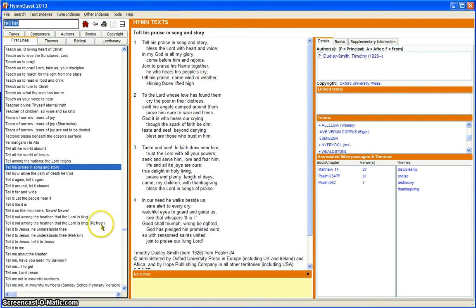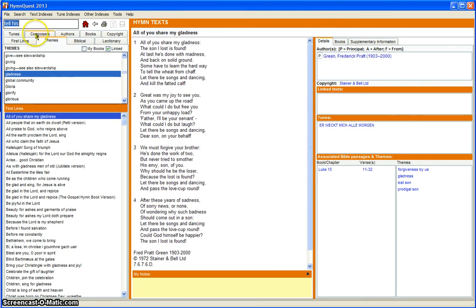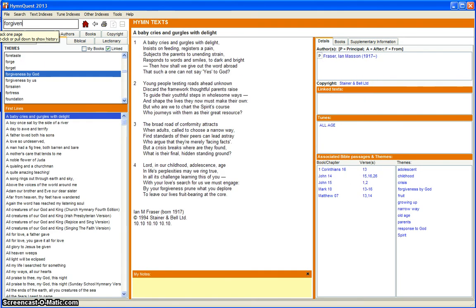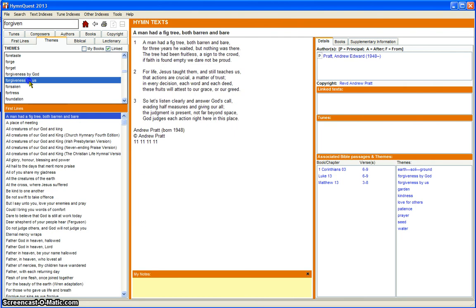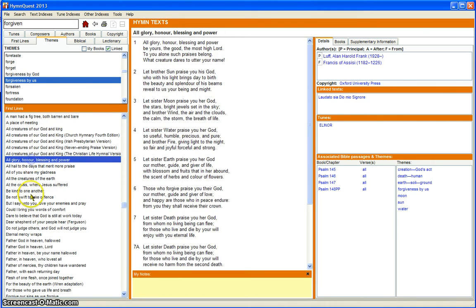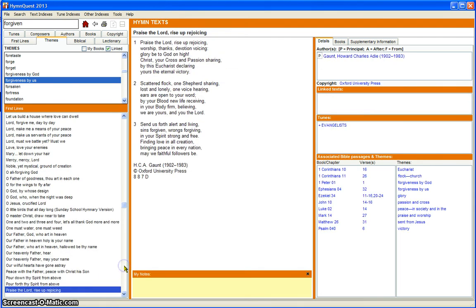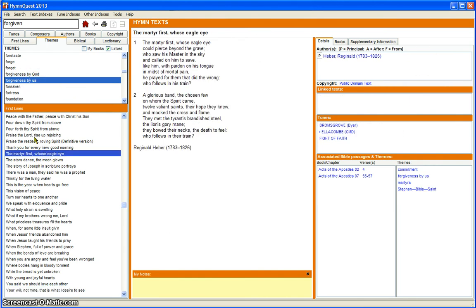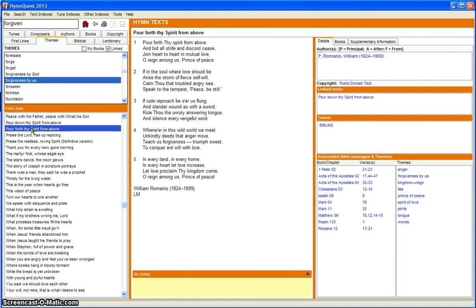So just going back to our full texts, we started this search, if you remember, from the opening words of a hymn. We may want to start another way and start with the theme, so we could choose a theme such as forgiveness, or forgiveness by God, or forgiveness by us, and you will get a whole list of hymns in the left hand box here that are particularly pertinent to this theme. And as you see, all of the other information appears as we scroll through the data.